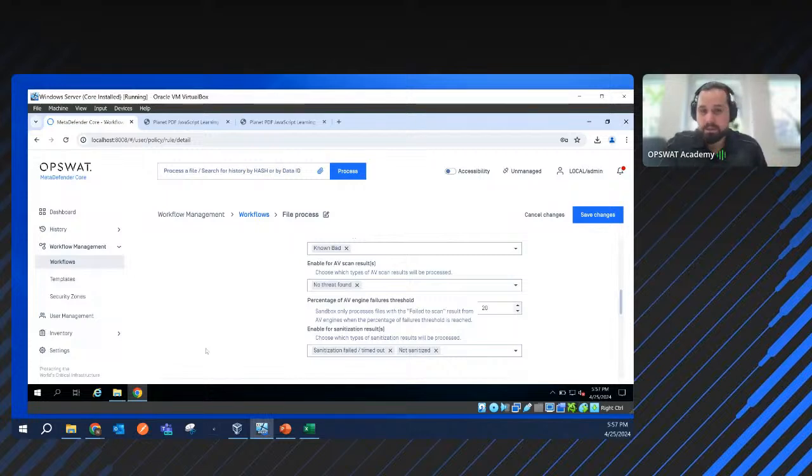And if for whatever reason sanitization doesn't happen or fails, then I run the sandbox. So you're giving yourself two layers, as long as the sanitization process is applicable for that particular workflow.